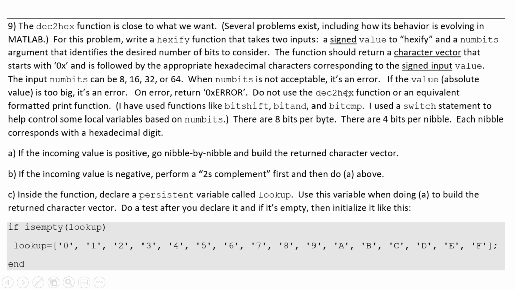So the Hexify function, what that is, you're looking to have two inputs: a signed value that you're going to hexify, and what that means is you're going to find the hexadecimal digits for a particular value, and the other input is a number of bits. A number of bits could be 8, 16, 32, or 64, depending on how many bits that value is coming in. The important thing is that the value is signed. And we're going to output a character vector, so that's going to be a character representation of the hex digits that are coming in on the value.